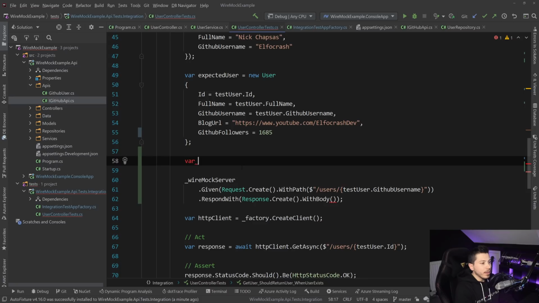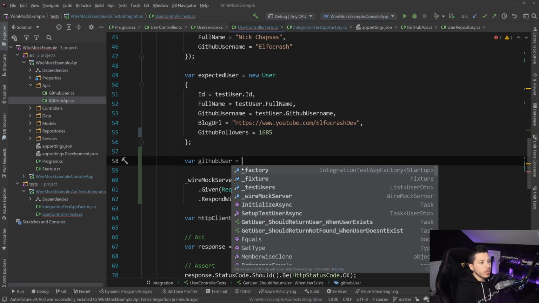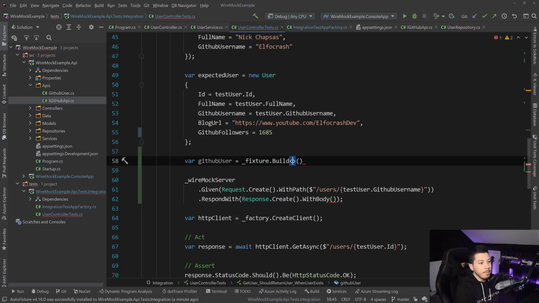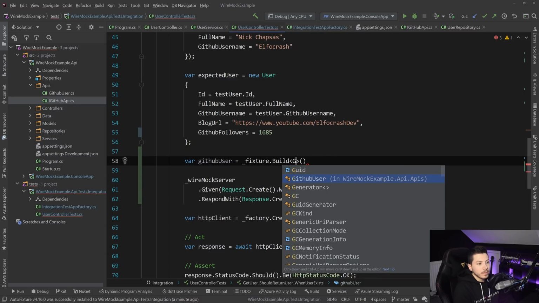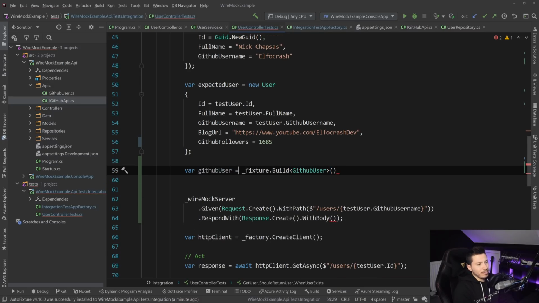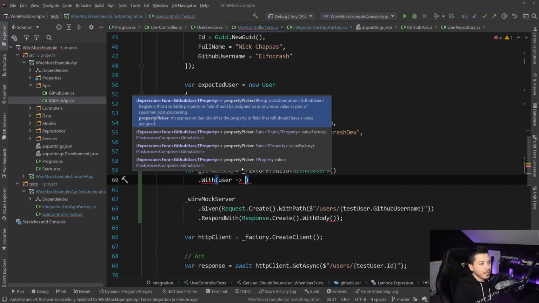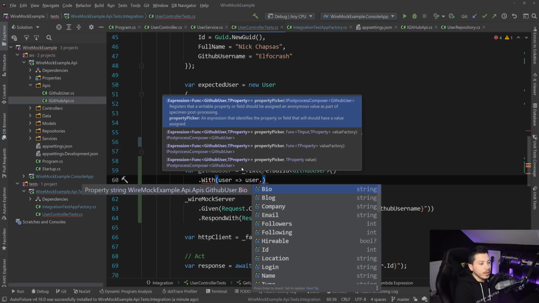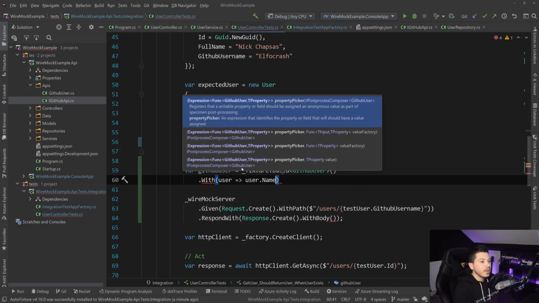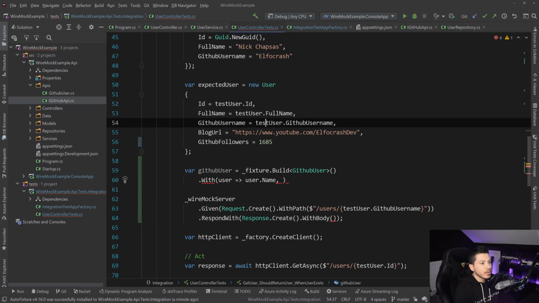and let's create that GitHub user equals fixture.Build, a GitHub user. And there's three things we want to configure here. The first one is with user.Name, which is the username. Since we already have it, why not just configure it?